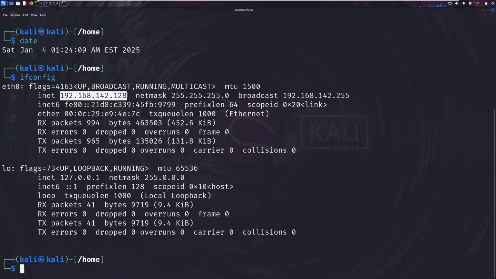Remember, this is your local IP address provided by your router. Or if you are connected through Wi-Fi, you will get wlan0. So you will still get the IP address, but that IP address will be considered a local IP address. This is not something you can call a public IP address.